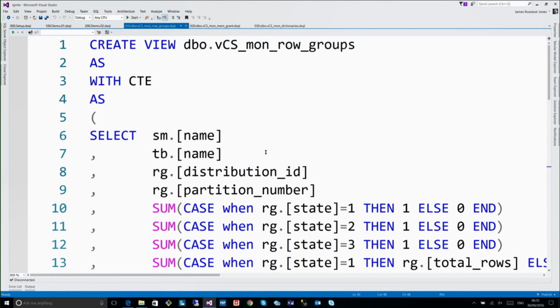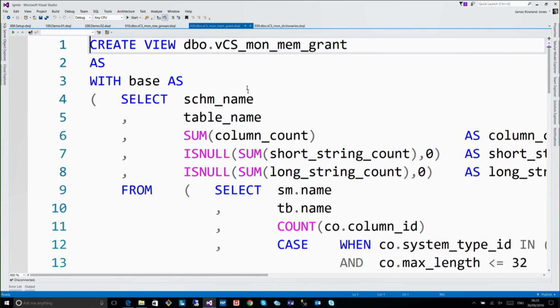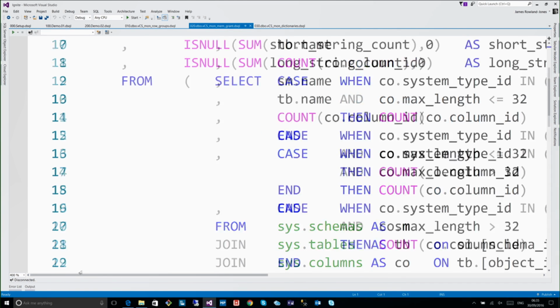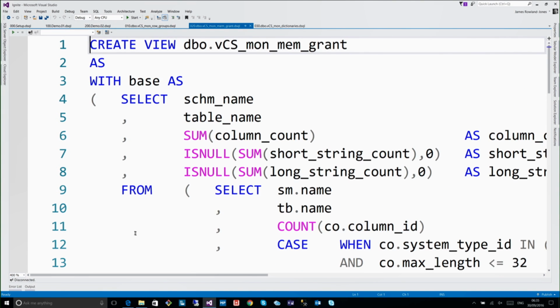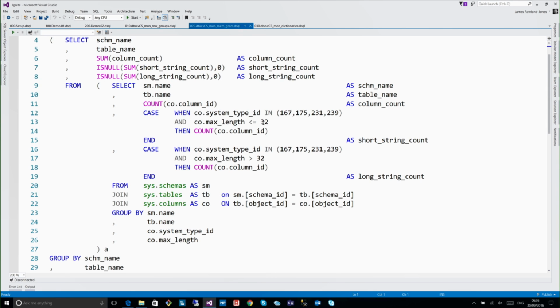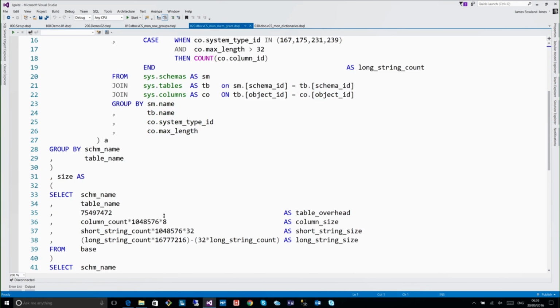This is the first one. This is the row groups table. So this tells us how many rows are in the row group. This is the memory grant view. And in this view, what I'm trying to do here is to show you how much memory you require to hit 1 million rows in the row group. So I've just kind of shrunk it a little bit here. But what it's trying to do is it first of all identifies all the tables and columns that are less than or longer than 32 bytes.